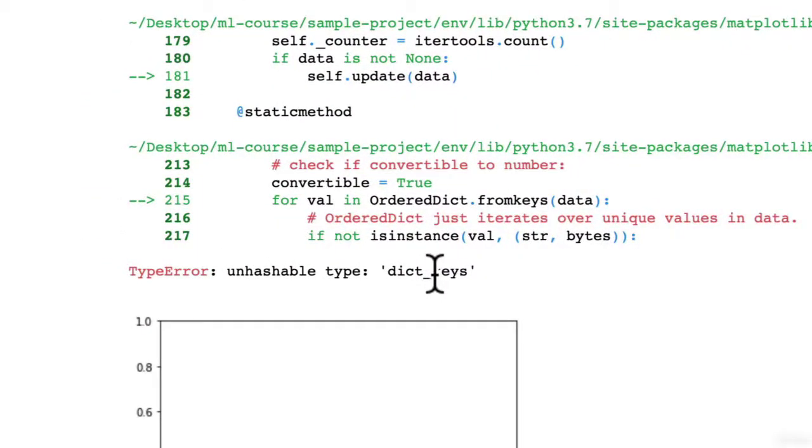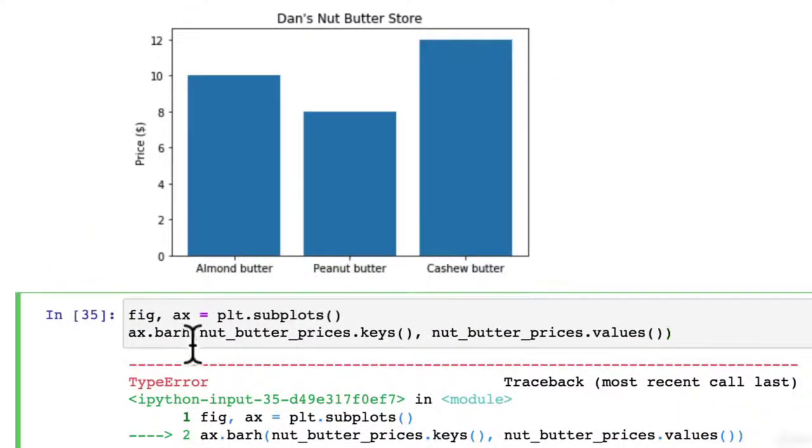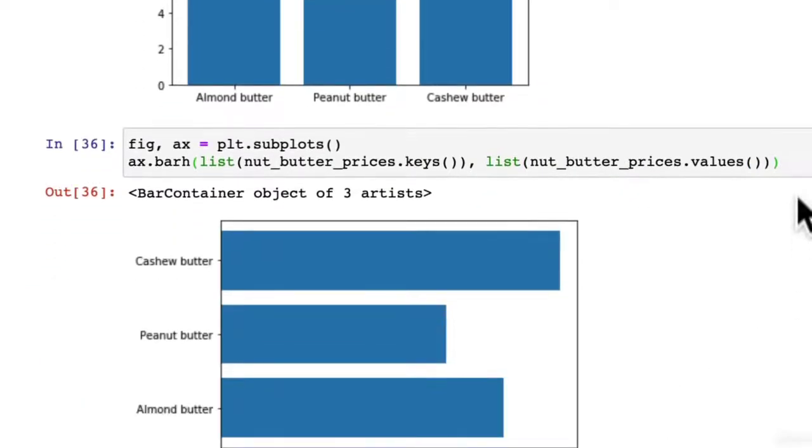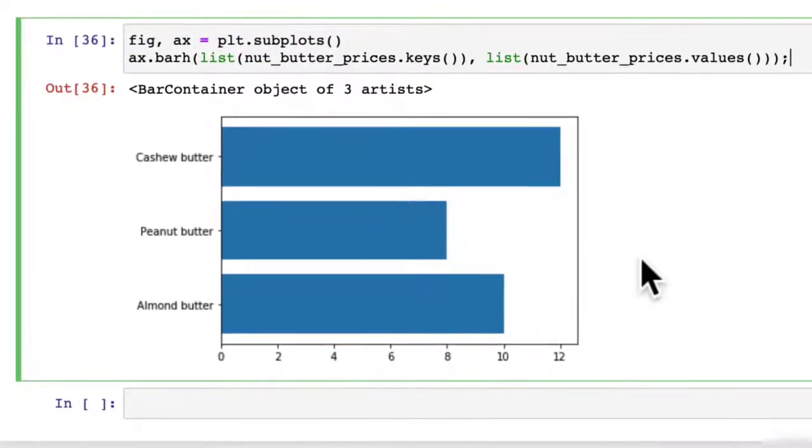Unhashable type: dict_keys. I actually did look this one up. In this case, for the bar horizontal, we have to turn our values here into a list. Now, how did I find that? Well, I did our search method. I looked it up. I pre-baked it. I had to make sure that I was getting things right for this one since we messed up in the last lecture, but that's okay.